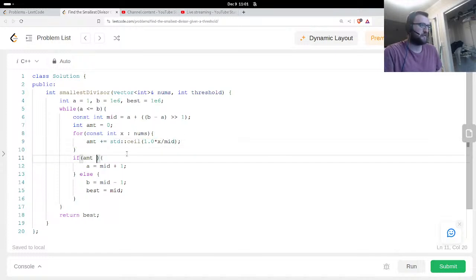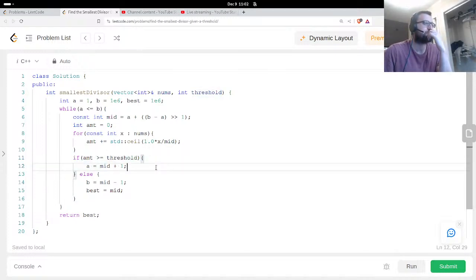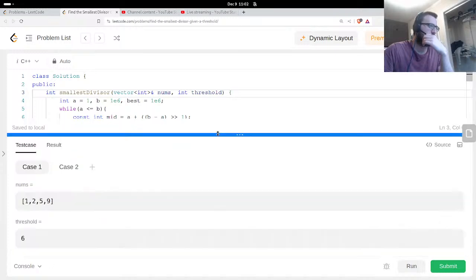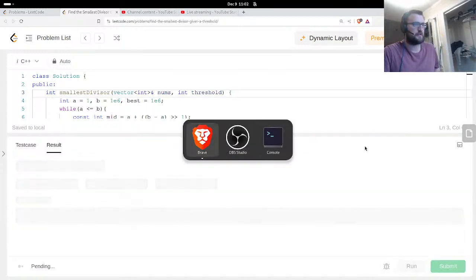And then we just say if the amount is greater than or equal to the threshold, if it exceeds the threshold, then we need to go to a larger divisor on the right side. If it doesn't exceed the threshold, then we want to go to a smaller divisor and save the best divisor that we got so far. So those are going to be the things to consider.